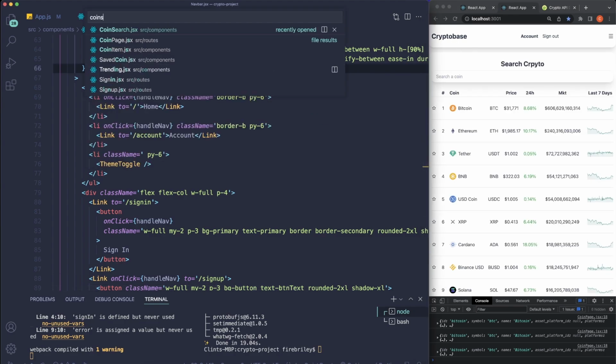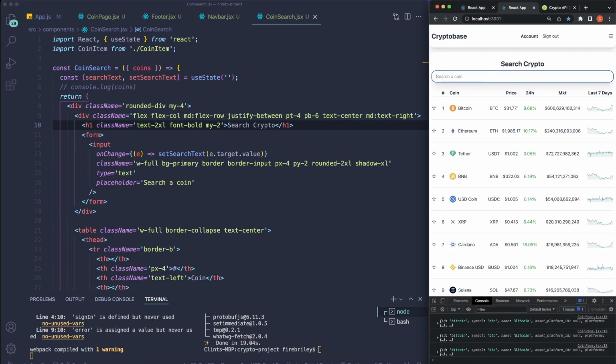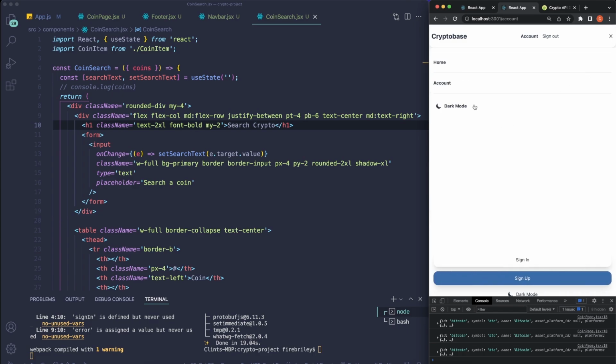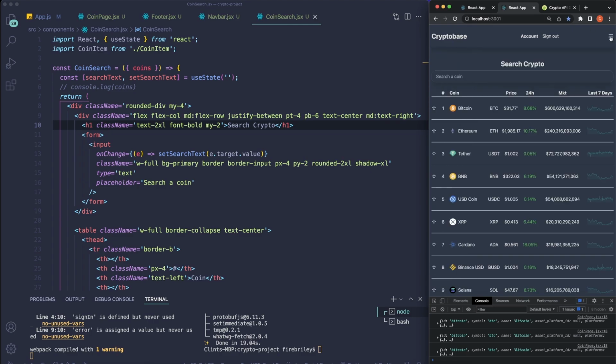Let's go to coin search because I botched that spelling. There we go. Search crypto. Everything works. Perfect. Look at this. Yeah. Dark mode. There we go. All right, you guys. So let's go ahead, and everything is looking good. What I want to do next is, if you guys want to host this thing, let's go ahead and set up some hosting. We'll do that right now.